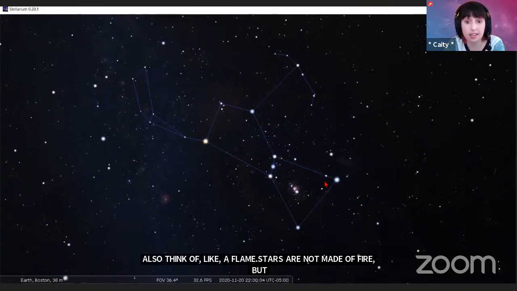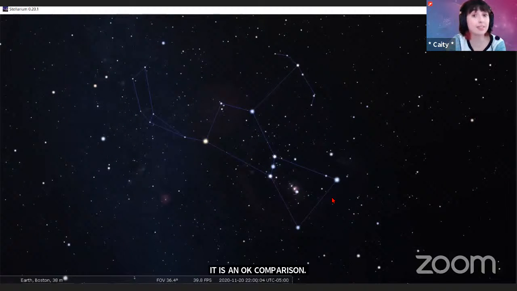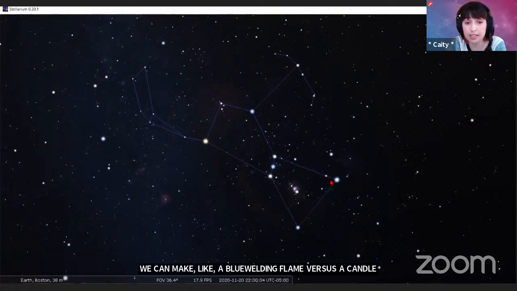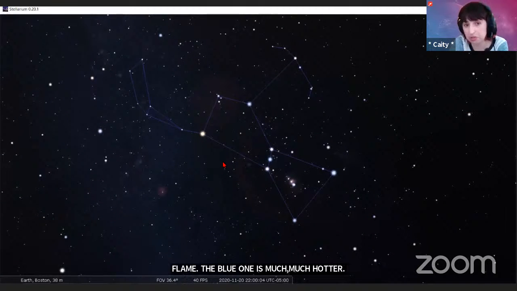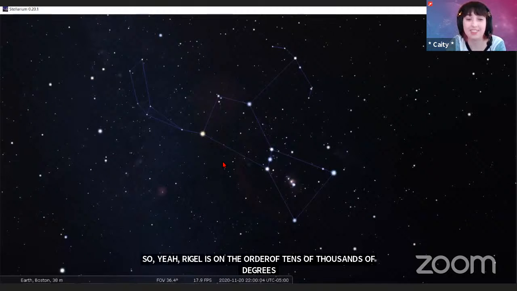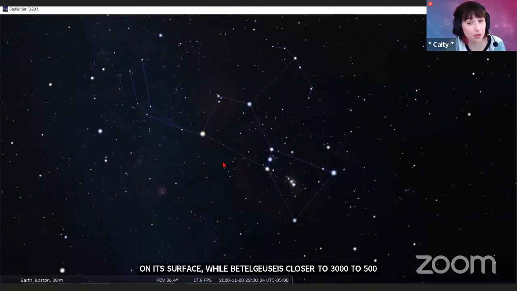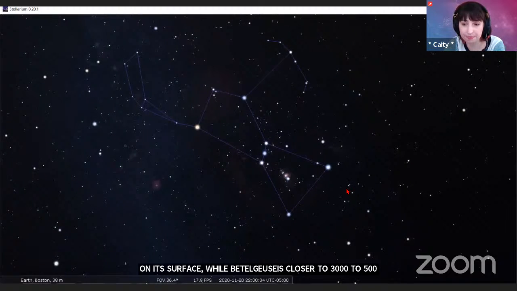So yeah, Rigel is on the order of tens of thousands of degrees on its surface, while Betelgeuse is closer to 3 to 5,000 degrees. So it's not cold by any means. You don't want to go up and give it a hug, but it is a lot colder compared to some of those really, really hot stars like Rigel.